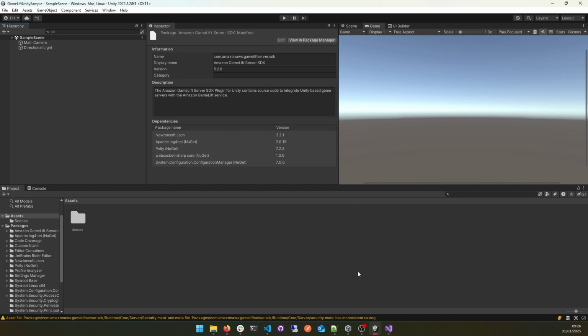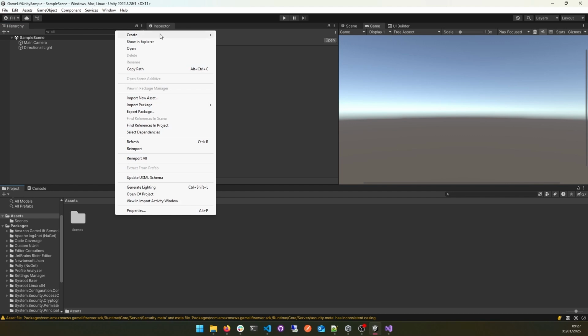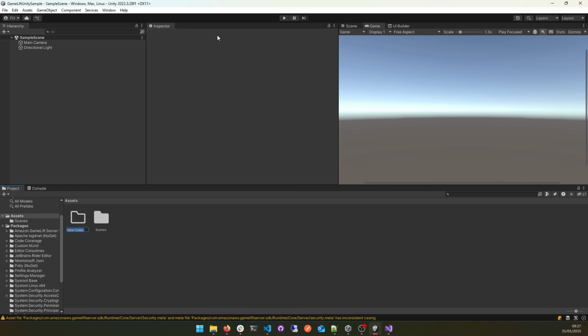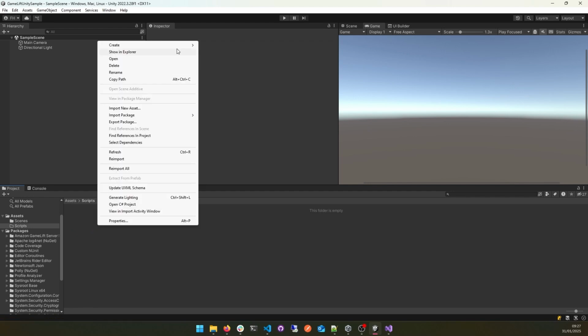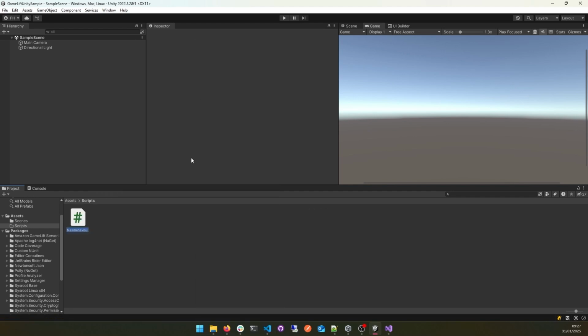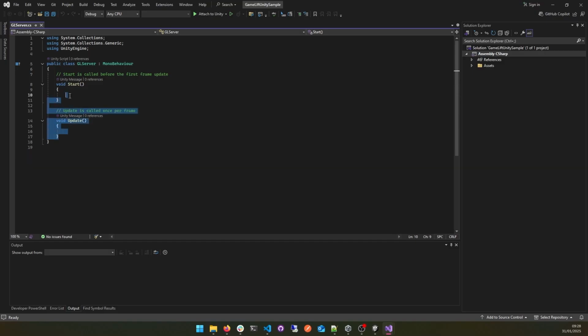To implement the server, we need to add some code that initializes the SDK and sets up the functionality for it. Within my project, I'm going to create a scripts folder, and in there, create a server script, which I'll then attach to an empty game object. Open up your script in your IDE of choice. I've removed the update function from the MonoBehaviour, and I'm implementing the rest of this in the Start function.